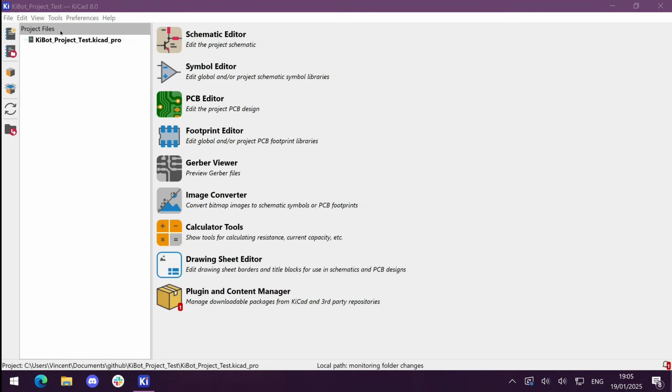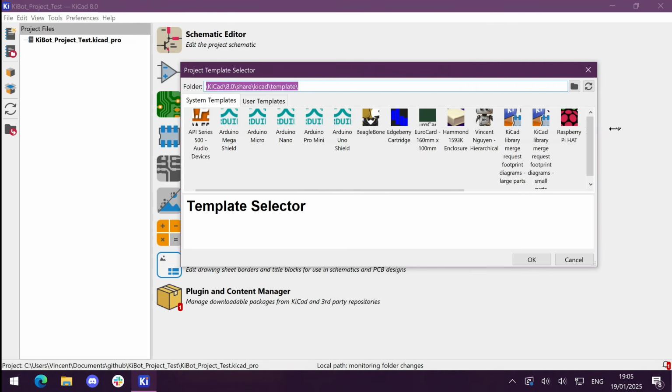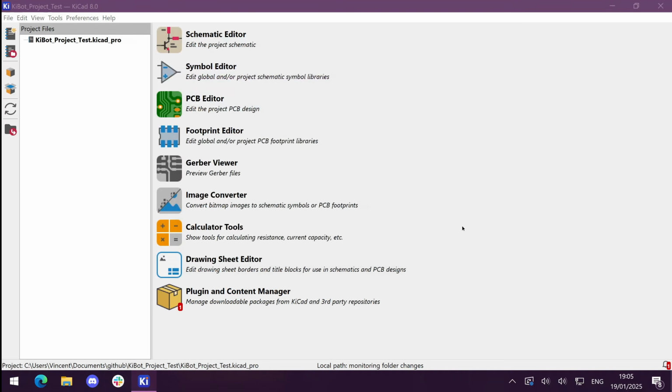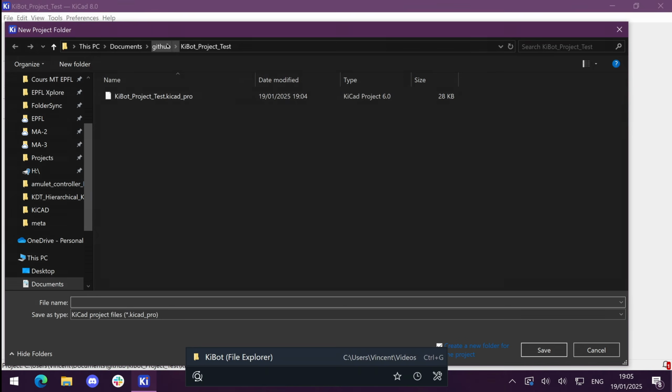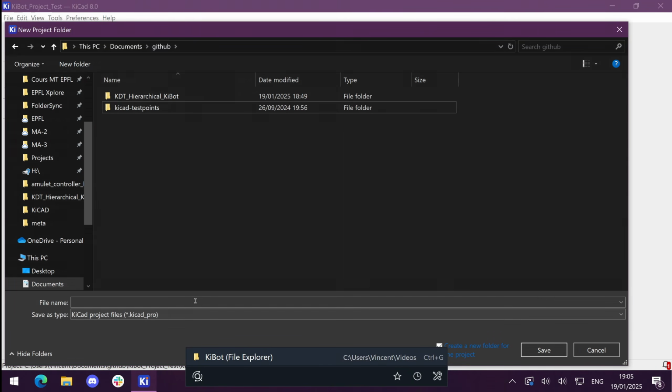Now that you have cloned the template, you can simply create a new project using new project from template. Then you should be able to see the template that you've just cloned. So in this case, it is the hierarchical KiCad design template for CI/CD. So just press OK. And now I can just create a new project. So let me just create a project that I will call KiBot project test.